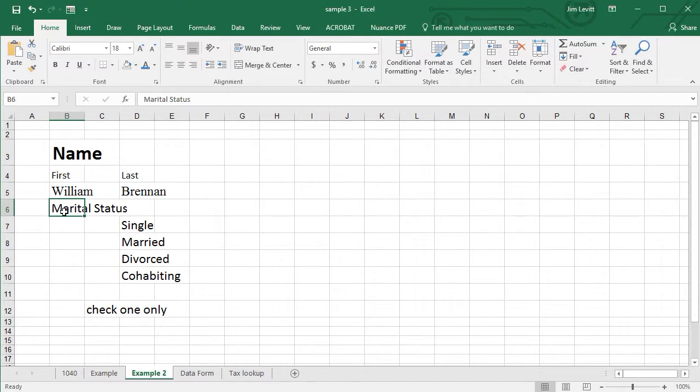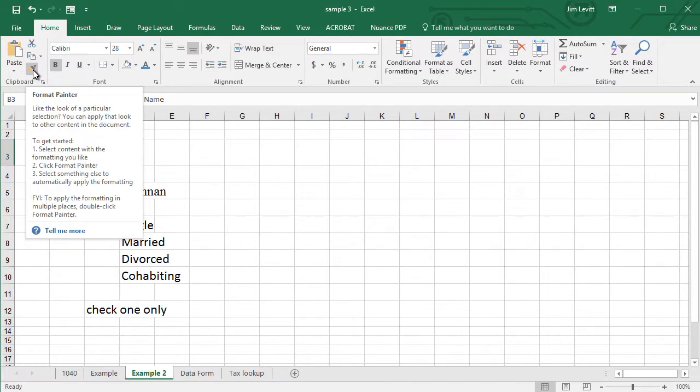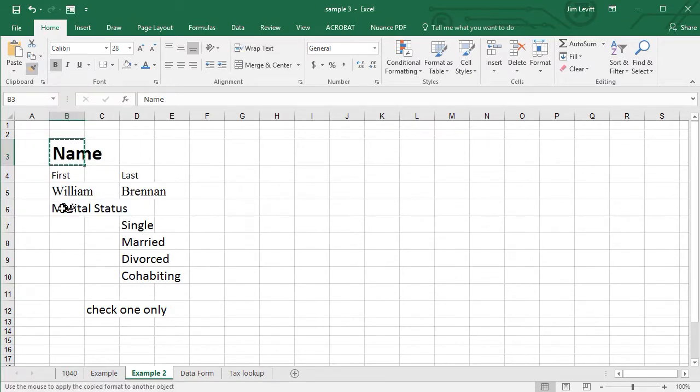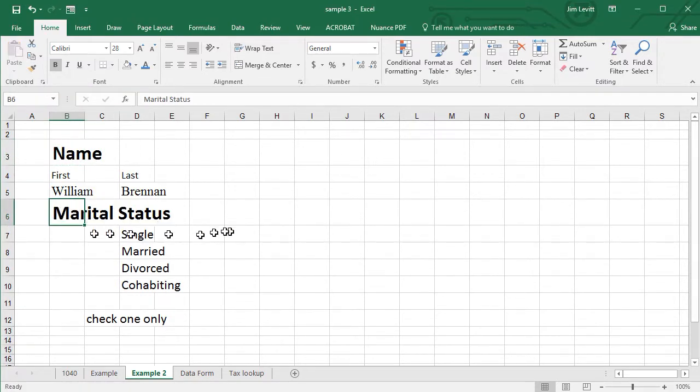Now I have another category here I want to be marital status. And let's assume that I want this category to have the same features as box number B3. Well, a shortcut, I can click on B3, click on my Format Painter, and then click on B6, and it will automatically acquire the formatting of that particular cell.